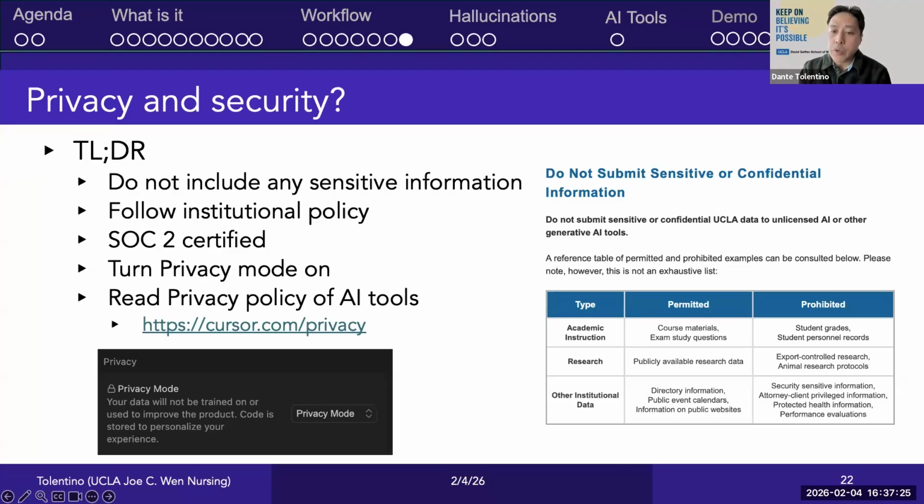So for example, here at UCLA, they've given us instructions on what is permitted and prohibited when using Gen AI tools. So here's a table that tells us this is permitted and this is prohibited. So check with your institutional policies on what's allowed and what's not allowed when engaging with these Gen AI tools.